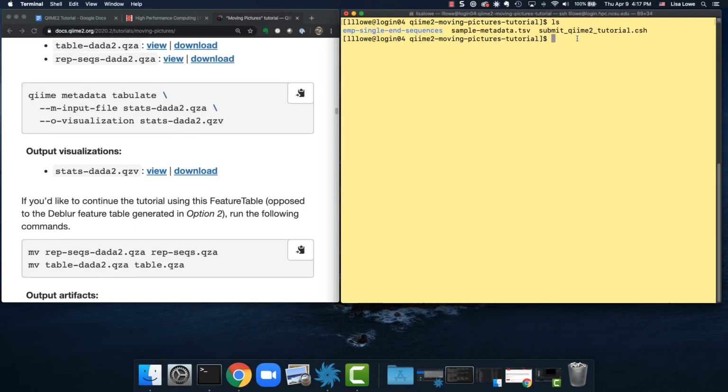Okay, I have finished cutting and pasting into my submit script. I'm going to open the script, nano submit. I'm going to hit the tab.